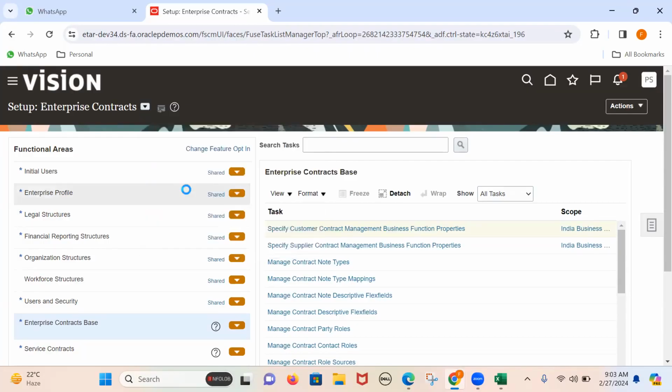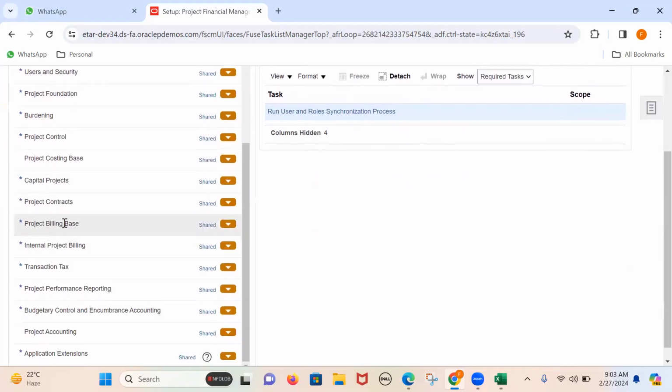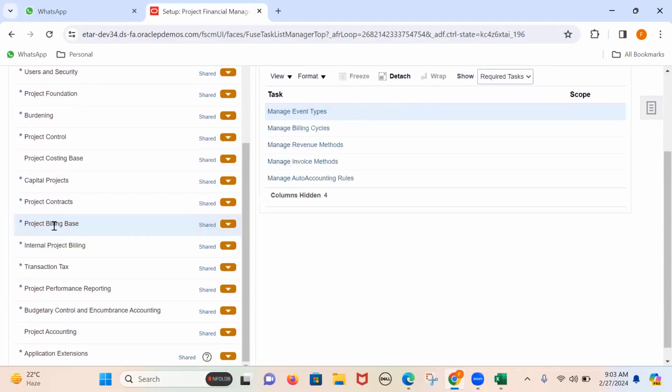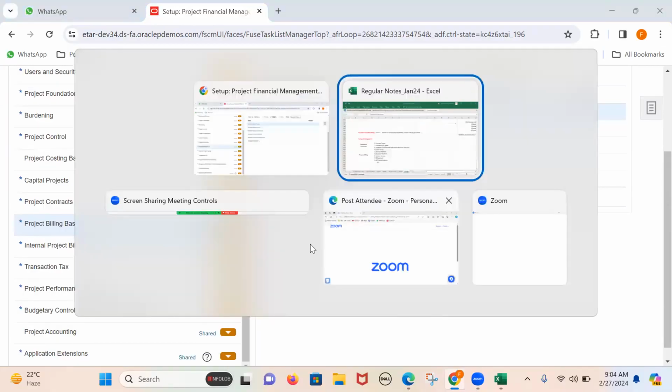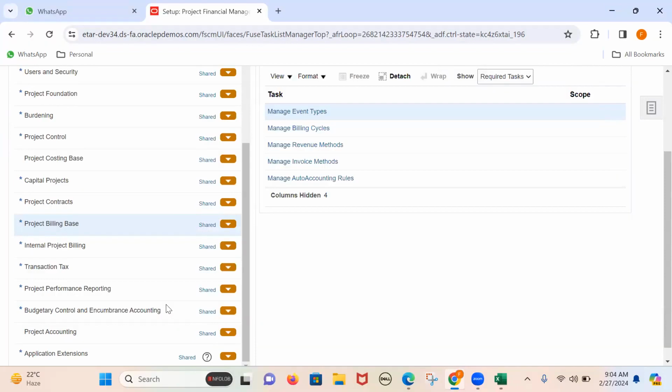Okay. If I choose this Project Financial Management, we'll get a functional area called Project Billing Base. And this functional area has the required tasks, the mandatory setups like event types, billing cycles, revenue methods, invoice methods, then auto accounting rules, and whatever we have mentioned here. Those are the setups from the Project Billing Base.